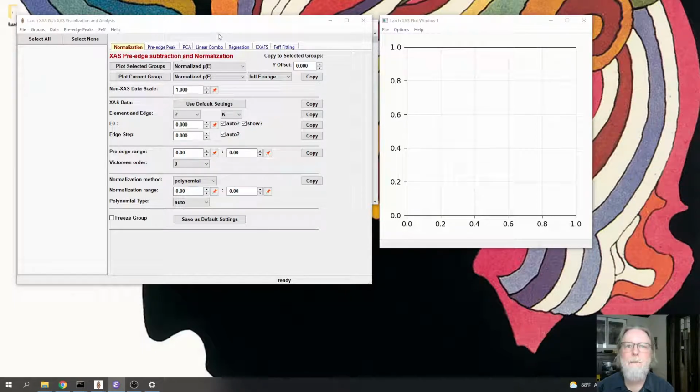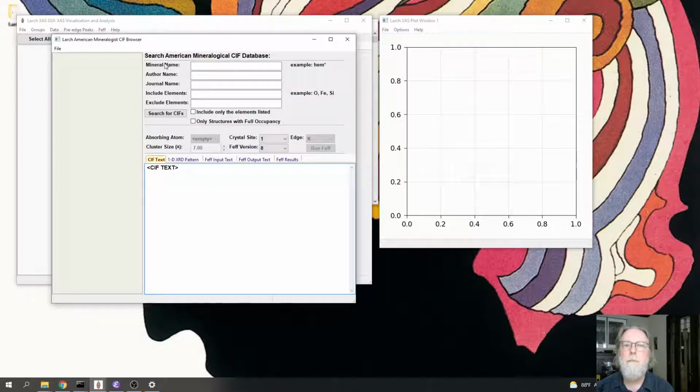So to do that, from the XAS Viewer application, we can go to the Feff menu and say browse CIF structures, browse our crystallographic information format structures, and run Feff. This will bring up a dialog that's a search dialog for finding minerals by name. So as the example suggests, we could say HEMA and then search for CIF files.